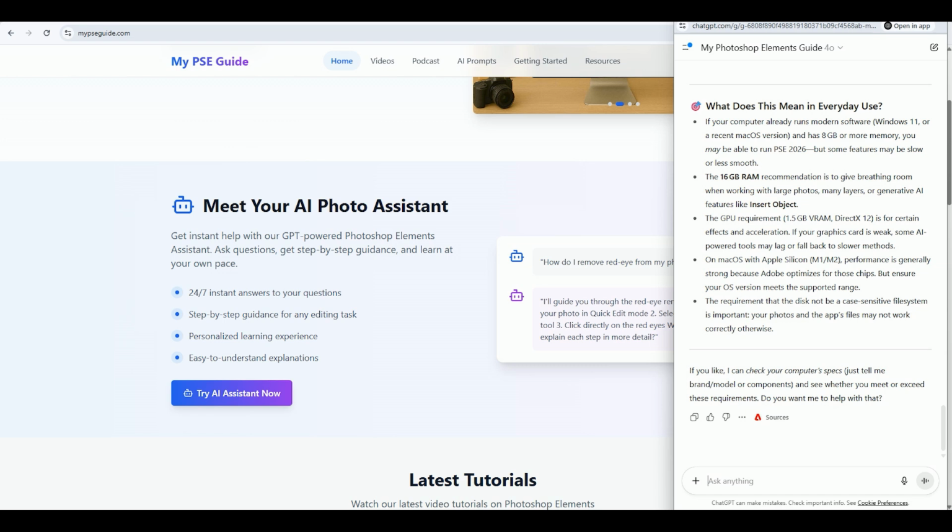So go ahead and try the AI Assistant today on my pseguide.com. It is fast, easy, and completely free to use.